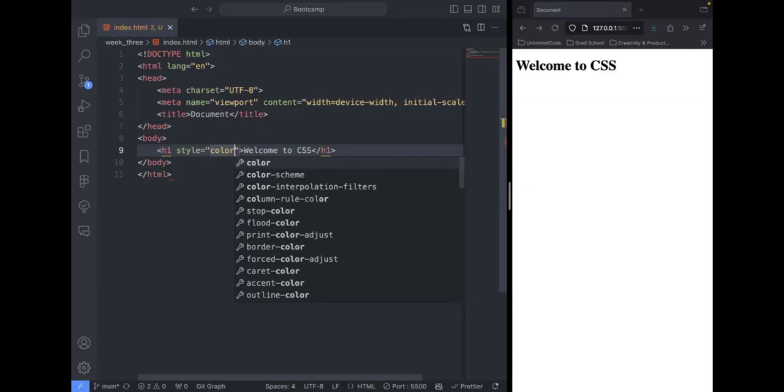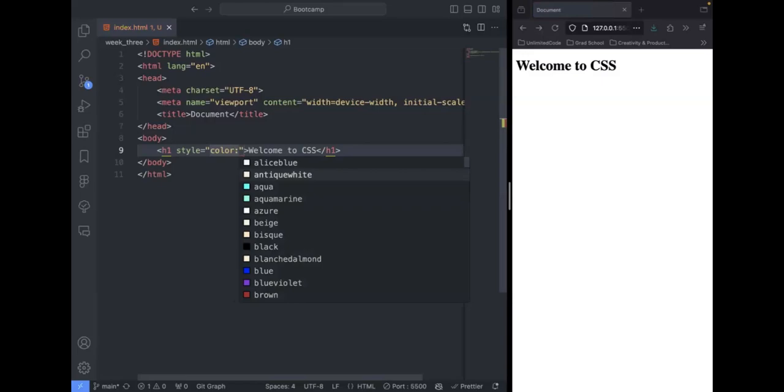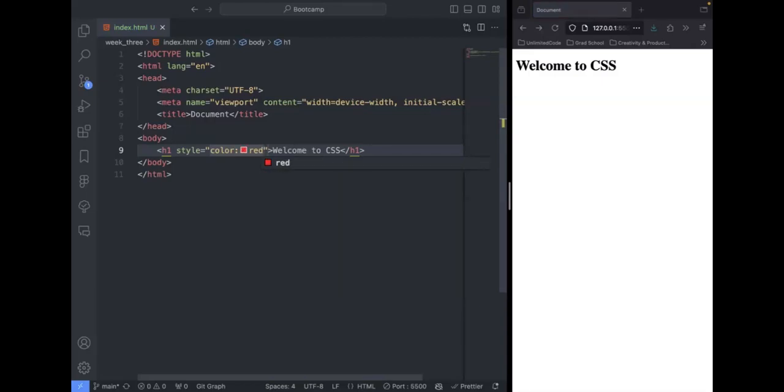right? And you can see how VS Code is helping you, auto-completing what you're typing. It's good for advanced people who want to work fast. It's very, very good. But for people who are just starting out, learn to type this yourself. So color, colon, let's give it a particular color, let's say red, right?